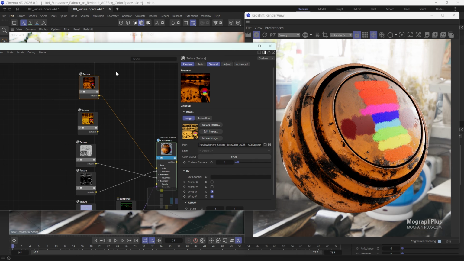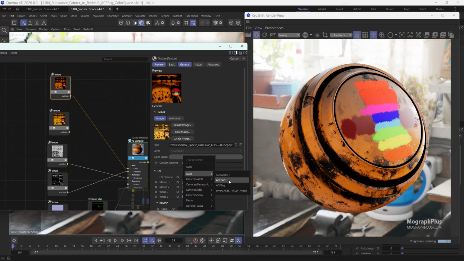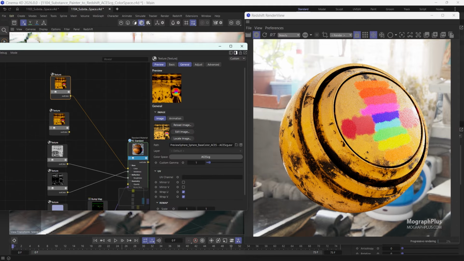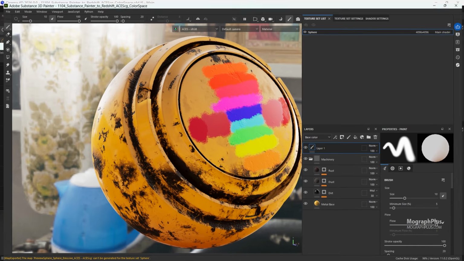If I run IPR again, you notice using the sRGB color space for this texture, we get the wrong result. We must change the color space to ACEScg because the EXR file contains the full gamut information we exported from Substance Painter. EXR files are inherently linear by design, which we learned in the previous video. Now we get the correct result, which looks exactly like it did in Substance Painter.